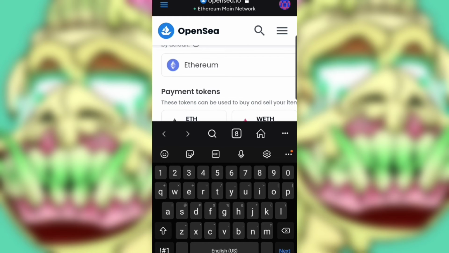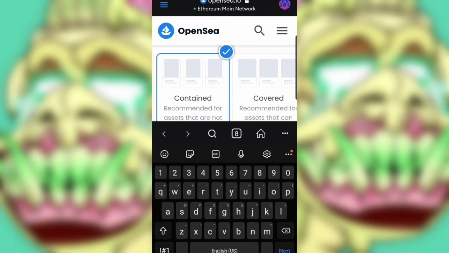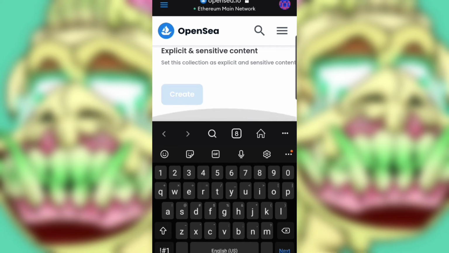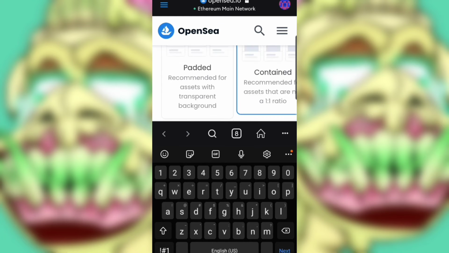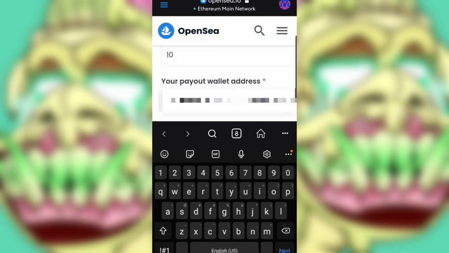As you can see, the blockchain, I'm going to leave it on Ethereum because that is the best. Then this automatic default is going to mark this. After that, all you have to do is come down here and hit create. This is going to create your collection for you. So this is how you create this very simple collection, and it will make your account look clean and professional.